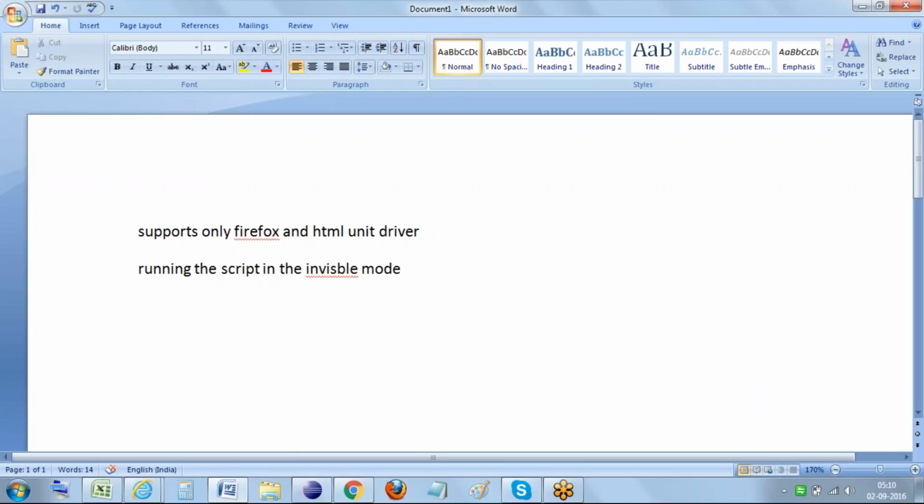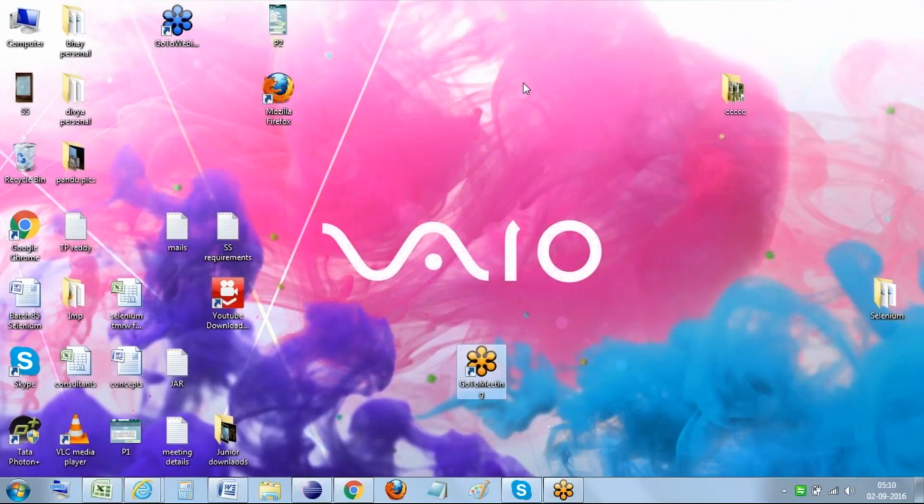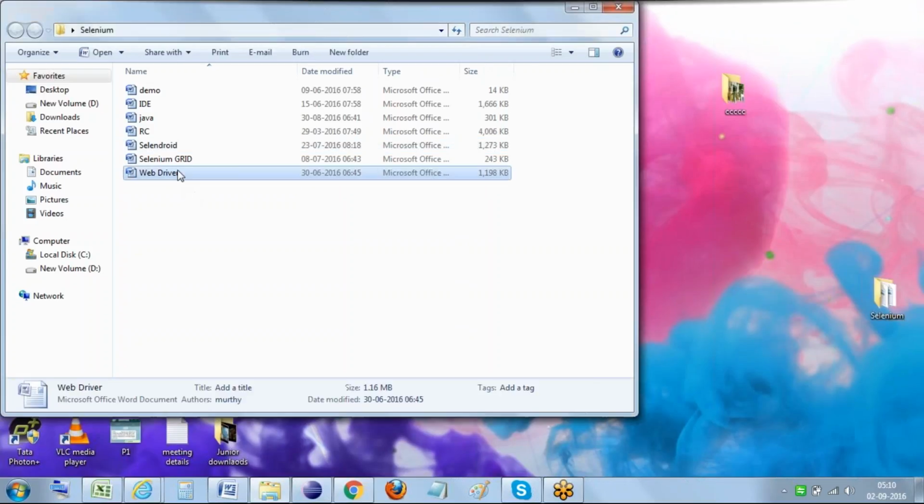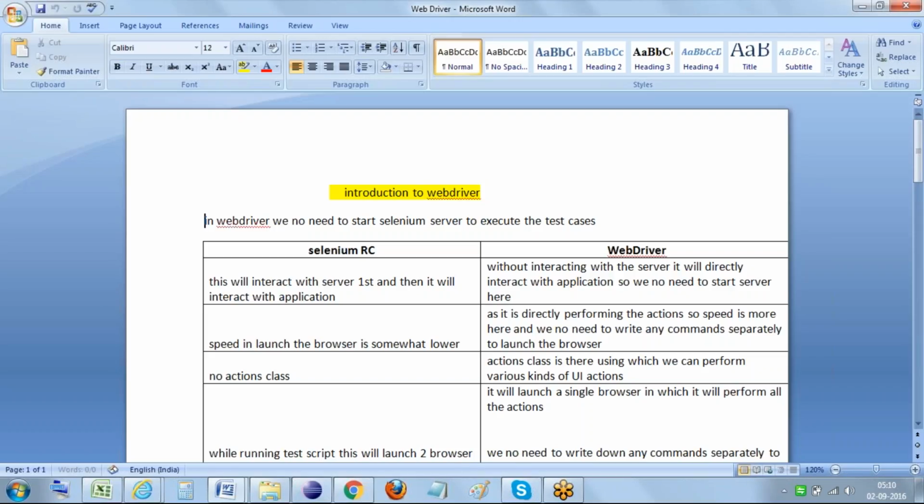Okay, and then what are the basic comparisons between RC and WebDriver? As you know, RC will interact with the server first and then with the browser. Hence, the speed of execution in WebDriver is faster than Selenium RC.